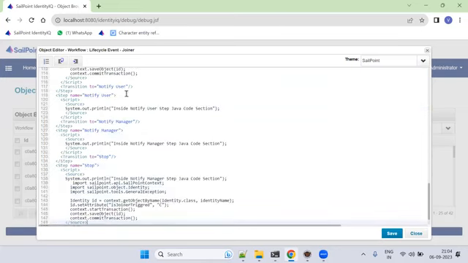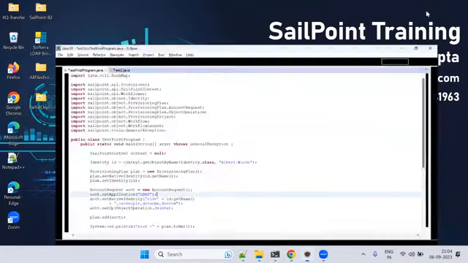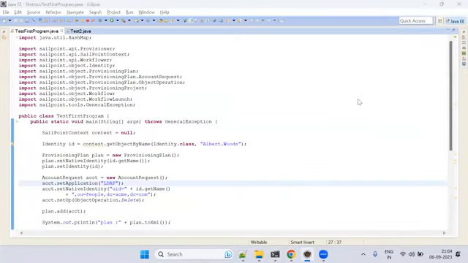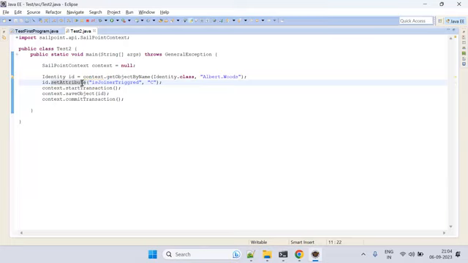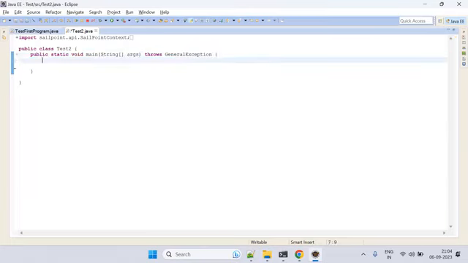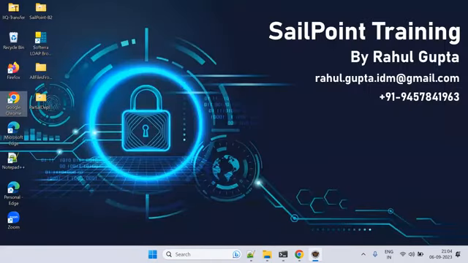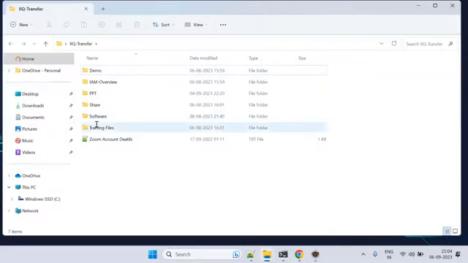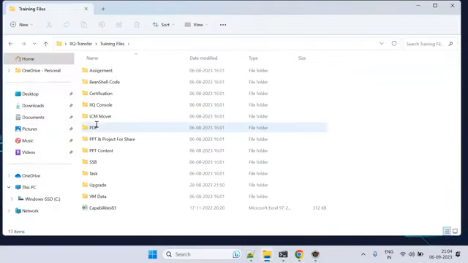So let's first add the code for email. First we'll see how we can send email to users. When we have to send email to a user, we use very specific code. In SailPoint, we have a specific code that we use every time whenever we have to send email.